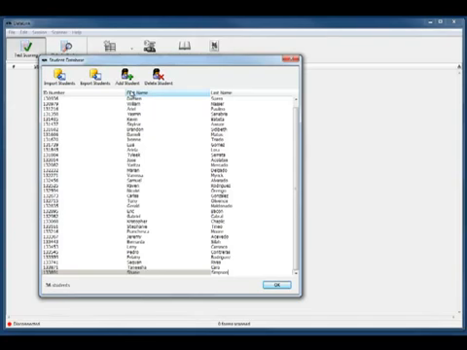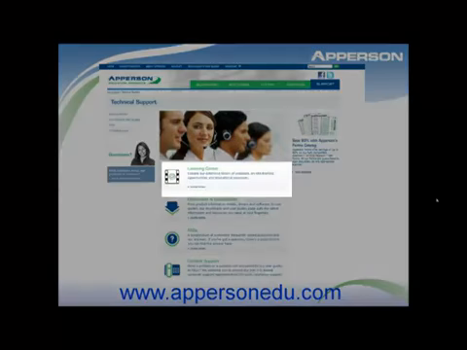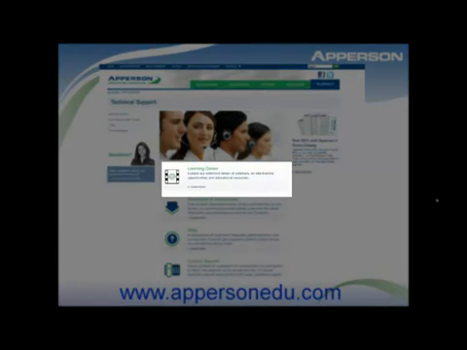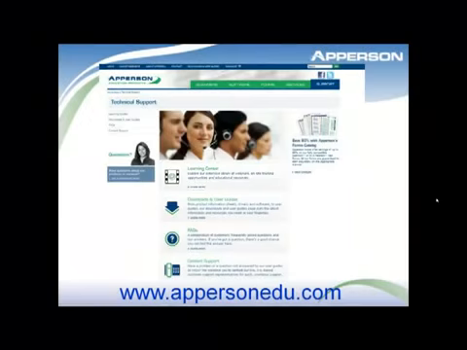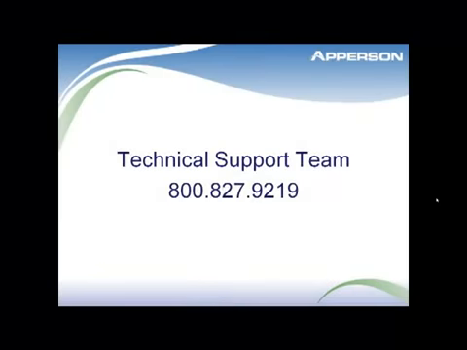You have now successfully created your student database. To learn how to export and share your student database with other DataLink 4 users, view our online tutorial on exporting the student database. If you need additional information on uploading your student database, please contact a member of our technical support team at 800-827-9219.